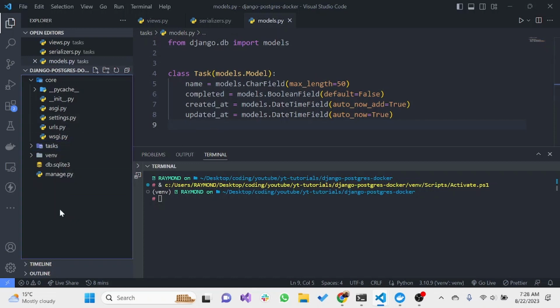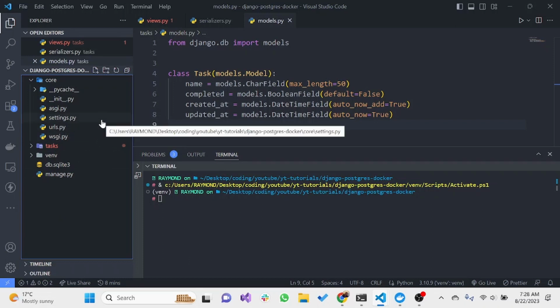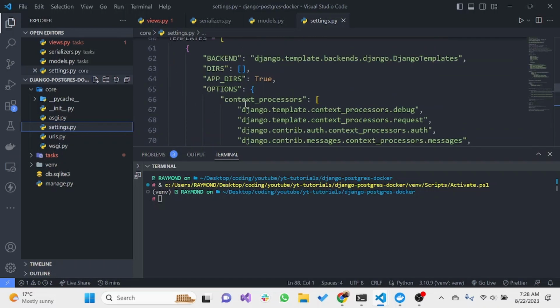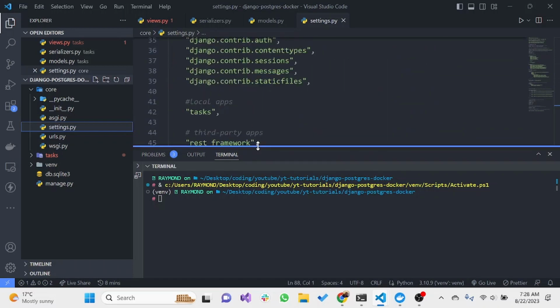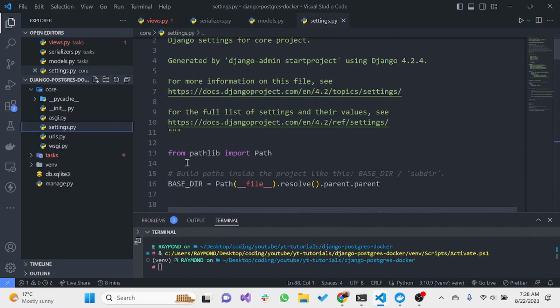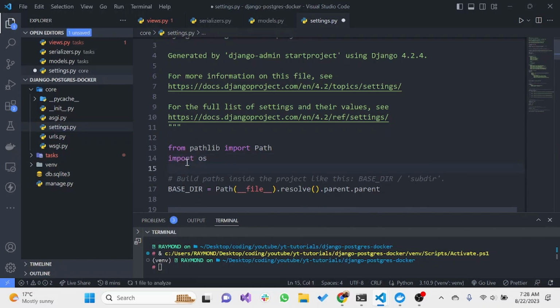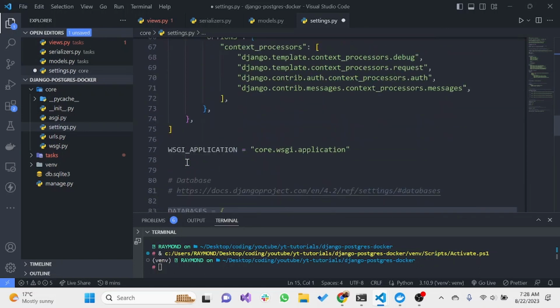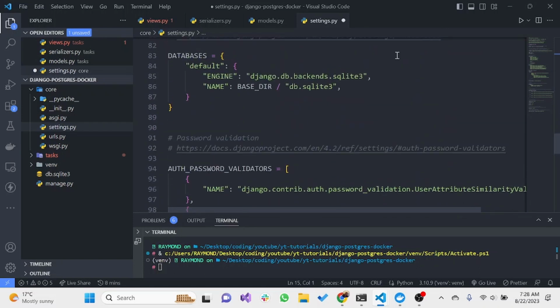Yeah, so let's start by setting up our environment variables. We set up our database. We will use os to create our environment variables, so I'll just import os, and I'll set up the environment variables of the database. Nothing much, so I'll just get rid of this.